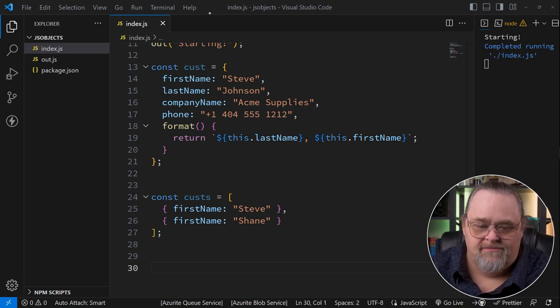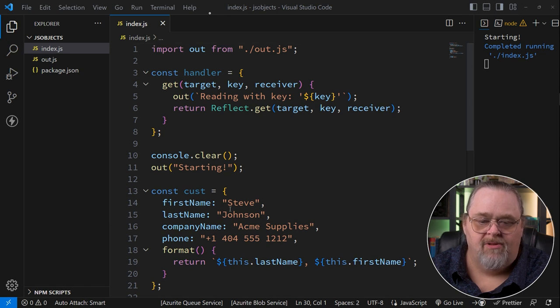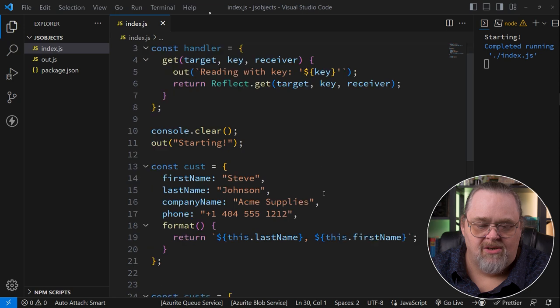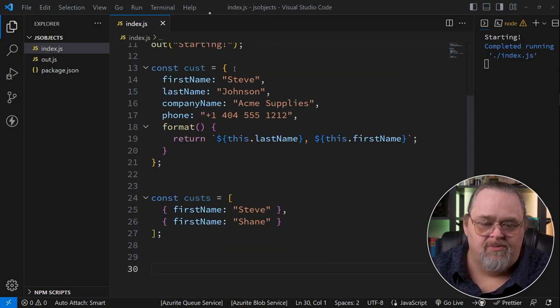Let's take a look. So I've got a pretty simple project here going, and I have a handler we're going to use later, and all it does is really show you when some object that's using a proxy is trying to read a value. That's all it really does. Don't worry if you don't understand proxies. Really what I want you to get your head around is what an object really is. So we're going to start with this pretty simple example.